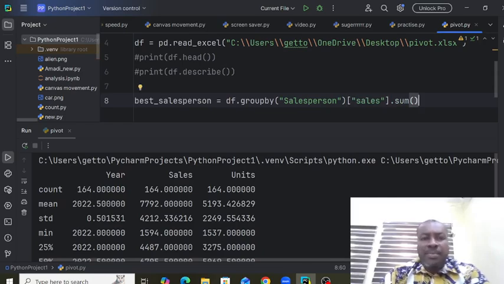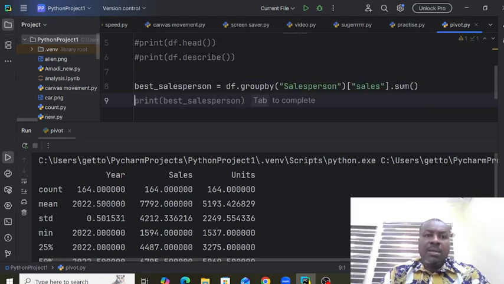So what we did here was, group by is a method, right? And we're referencing this method on the data frame we just created, which is df. The first thing we did was to pass in the salesperson. We want to group by salespeople and find out all the sales they did, summing it for each of them. So we want to find the best salesperson. Then we print best_salesperson. Let's see what this gives us.